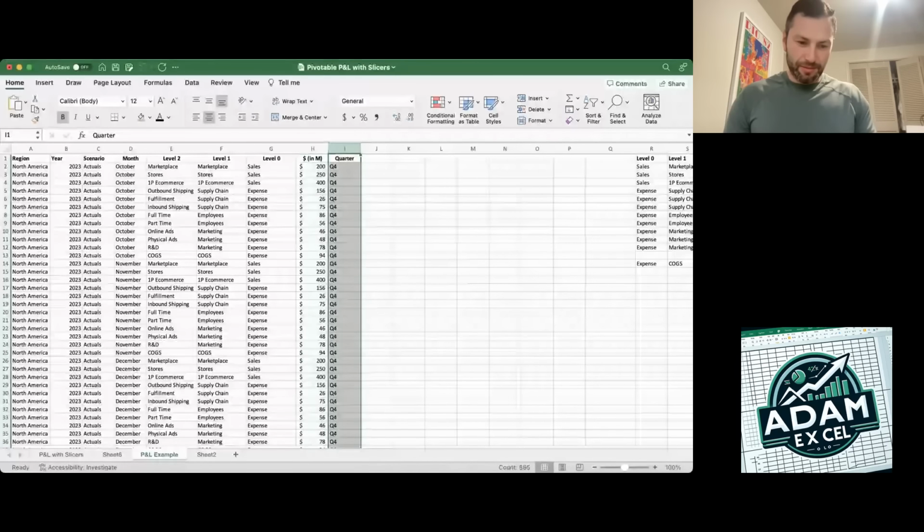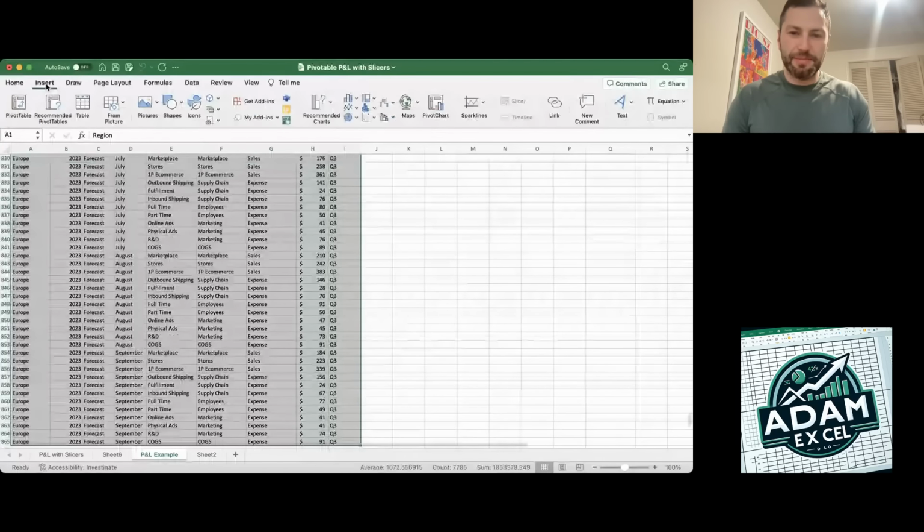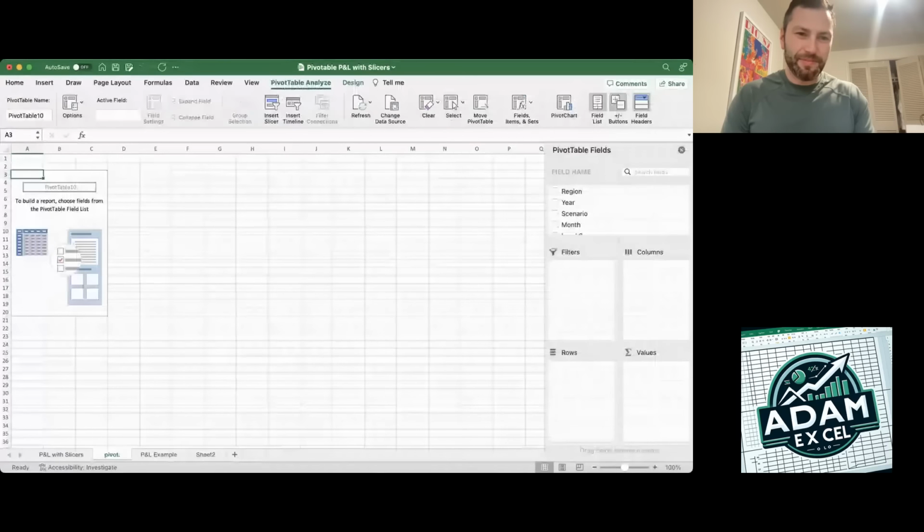So what I'm going to do here is start with the data. We're going to do a pivot table. I'm going to create a pivot, put it into a new tab. I'll call this tab pivot. I guess pivot already exists in my file, so I'll do pivot dot. And I've got a pivot table here.